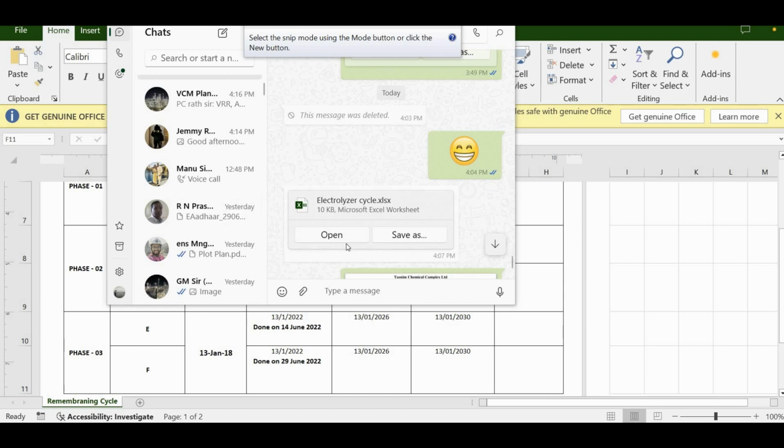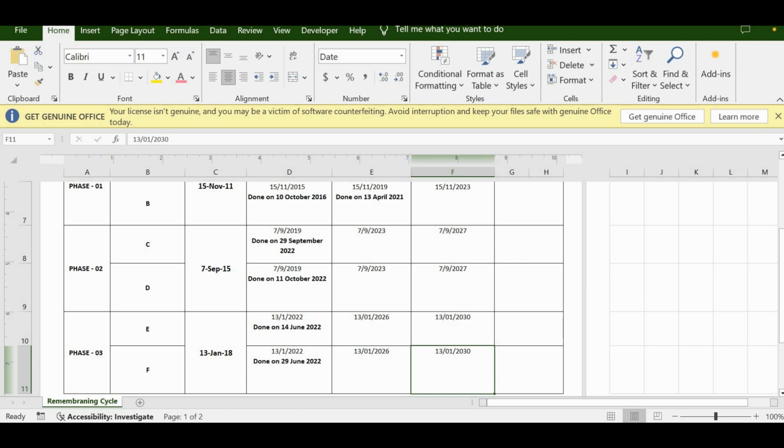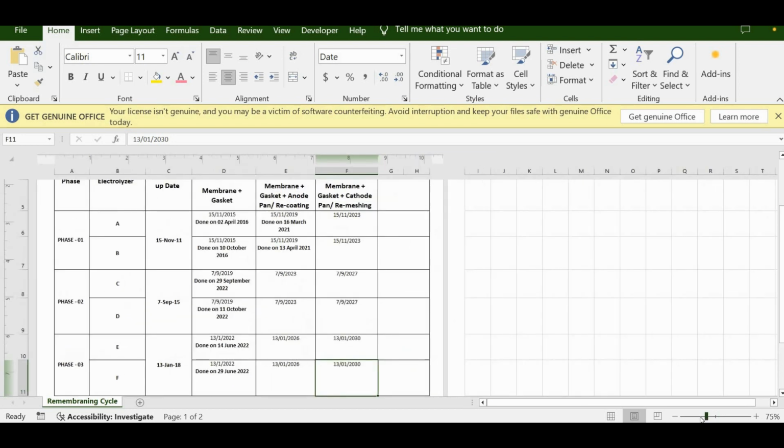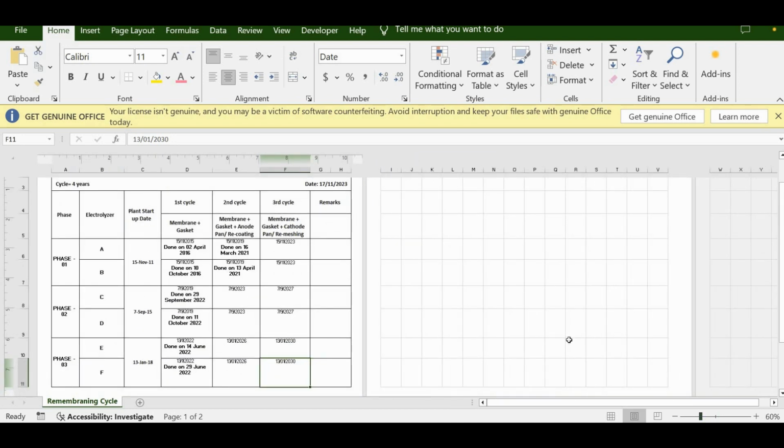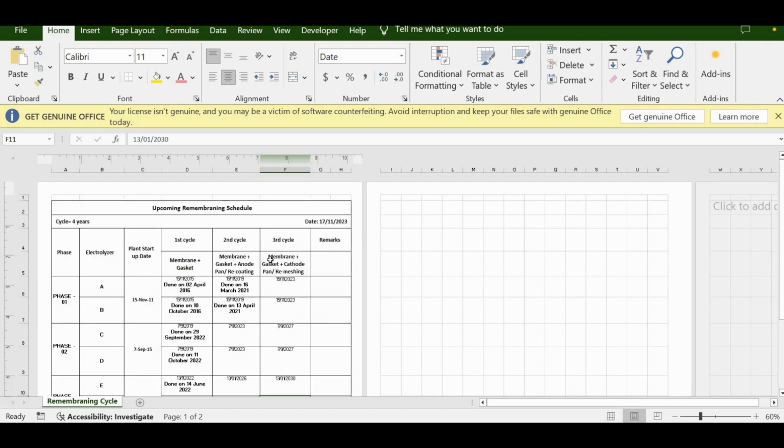Hello viewers, today I have received one Excel file from one of my colleague. So let me show his file. So this is his file. If I zoom out, he sent me this file for printing. Give him a print in A3 paper.